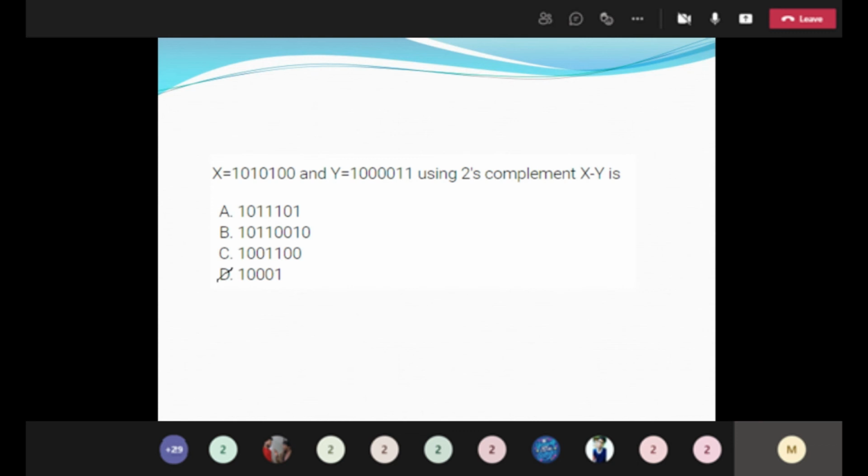Now I have to perform the addition with my minuend. So when I'm adding all those numbers, 101100 plus 2's complement of Y, 011101. So starting from the LSB, 0 plus 1 is equal to 1. So 0 plus 0 is equal to 0. 1 plus 1 is equal to 0. 1 will be carried to my next higher order bit. So 1 plus 0 plus 1, which is equal to 10. Again 1 will be carried to my higher order bit.